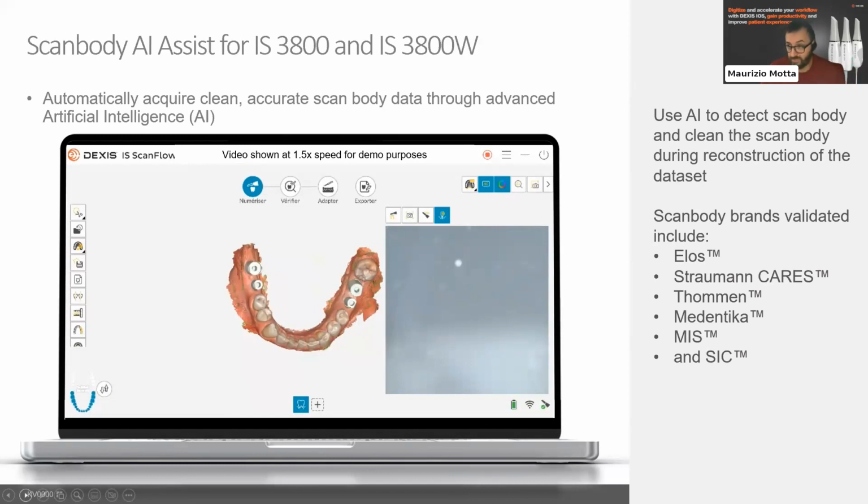Yes, so the question is, what if a patient has a Straumann and a Nobel scan body at the same time, can I still use the AI? The answer is yes. You can actually use the AI even if the scan body is not in the list.